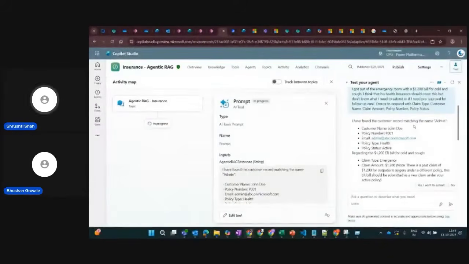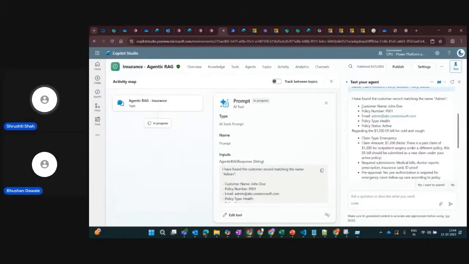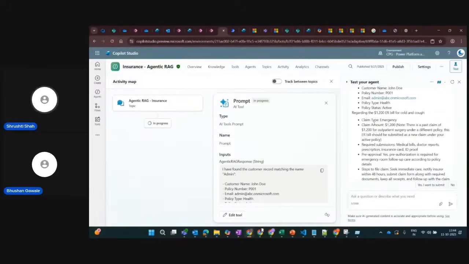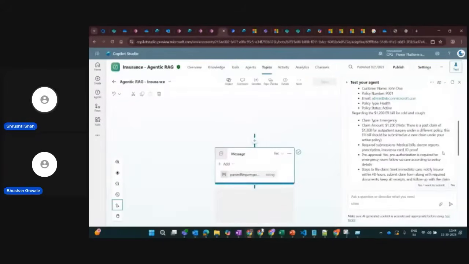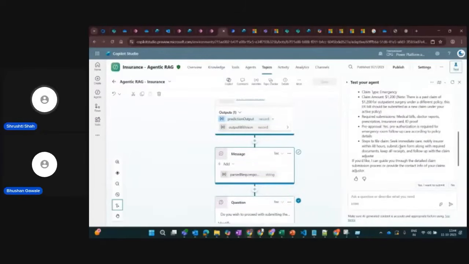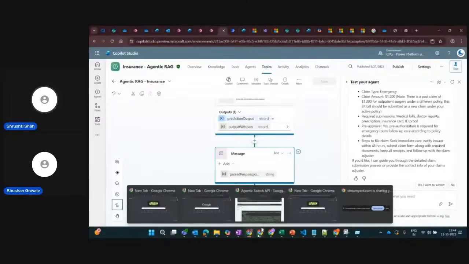So it is saying that, okay, admin is asking for the information, and the admin display name is all this. It has an active policy. The status is active. The policy type is health. And then the claim type was emergency. Claim amount is this. Required submission. So whatever my query was, what documents will have to be submitted? It is medical bills, doctor reports, prescription, all these things, along with the steps to file the claim. Everything I've got. And this whole information is exact same as what we are going to see in the response string of RAG. So I'll go back now.